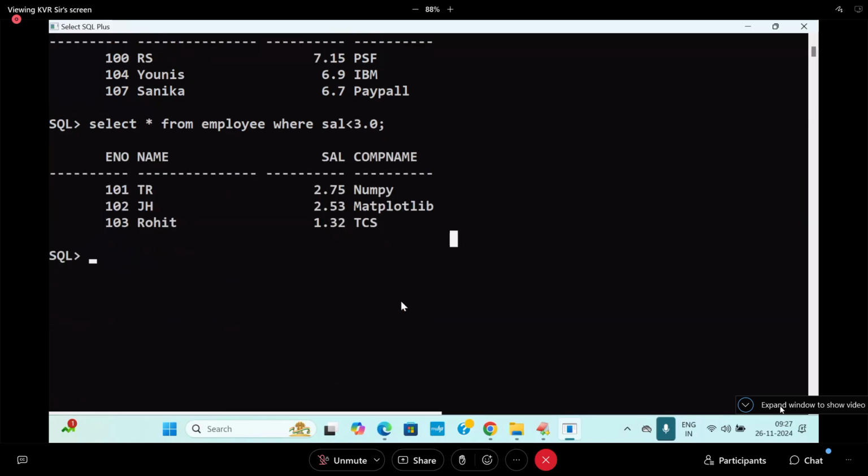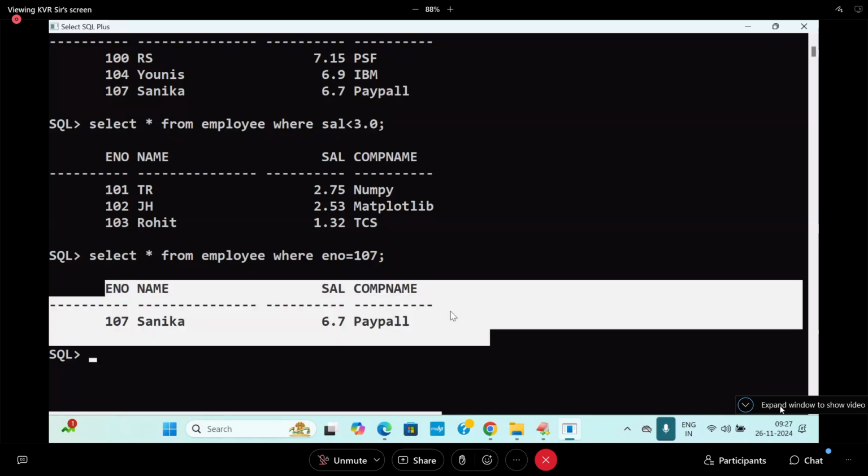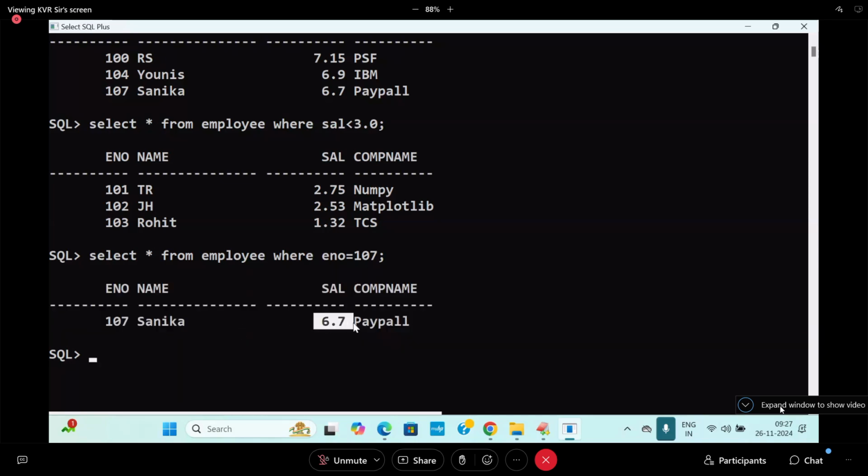So I want to get select star from employee where I am going to write employee number is equal to something like 107. I am saying 107 semicolon. I'm getting the details of 107: name, salary, company name, everything will be coming. Are you following me? Tell me.